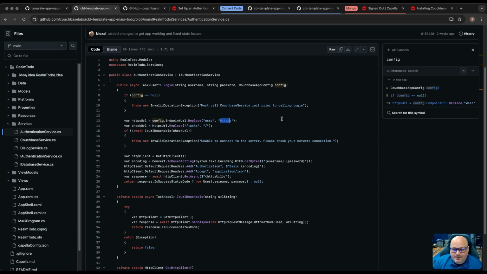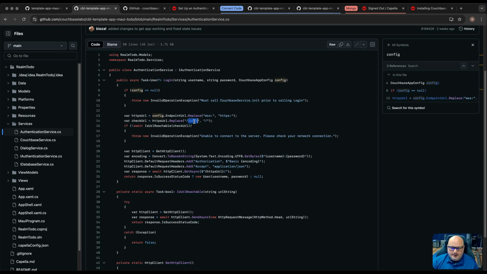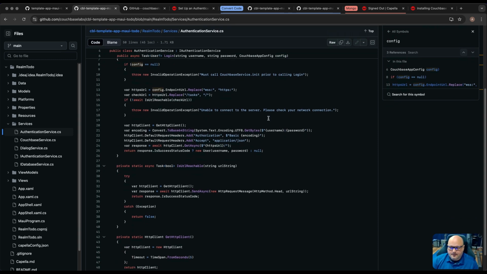I want to use the REST API. So I'm going to convert the string that comes in from the config file from a WebSocket string over to an HTTPS. And then I just need to replace the endpoint, because I'm just going to validate the tasks endpoint, right? So I'm going to do some removal, so that I can guarantee that the URL is reachable, but also that I can authenticate against that task endpoint.